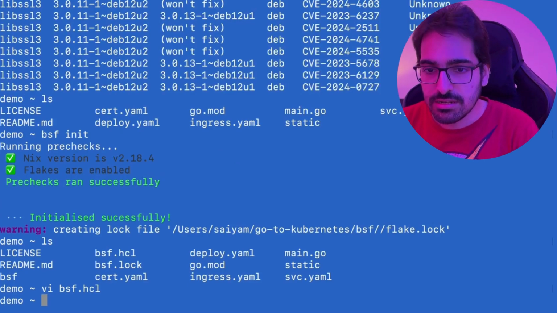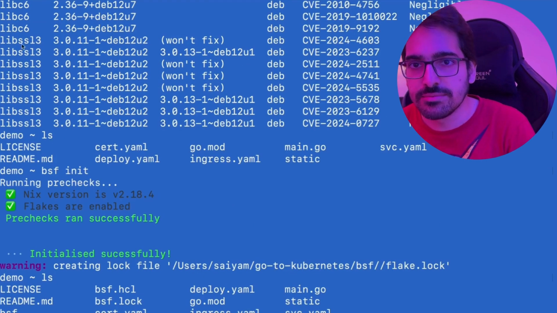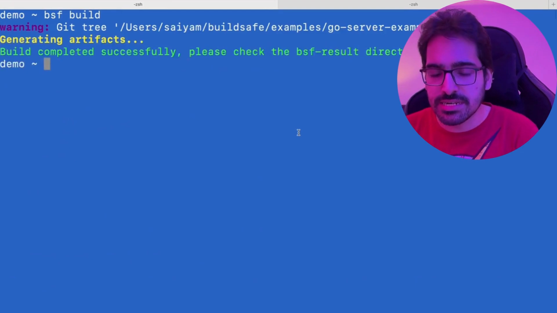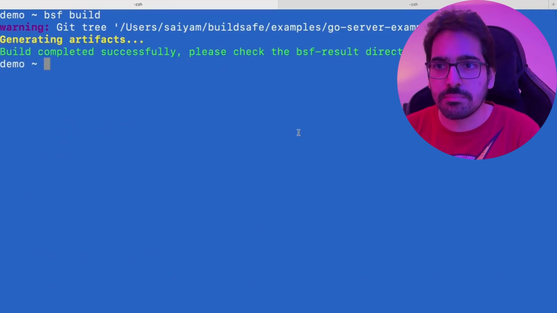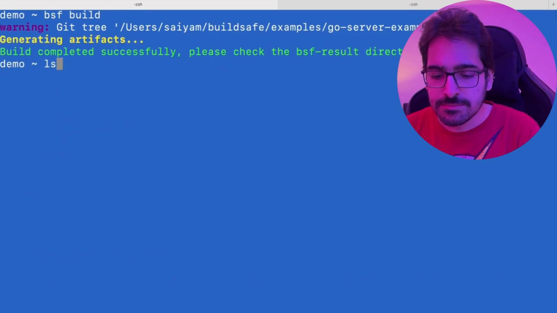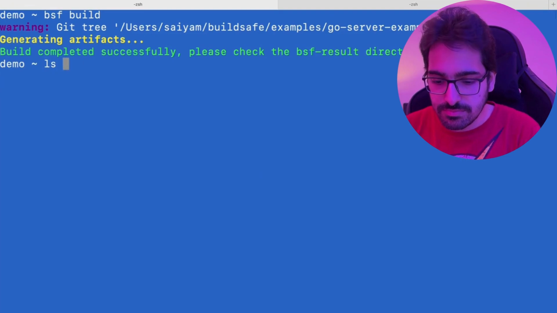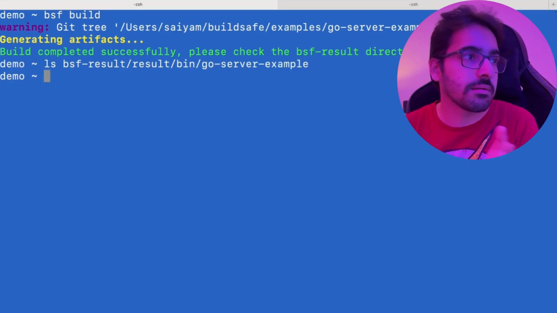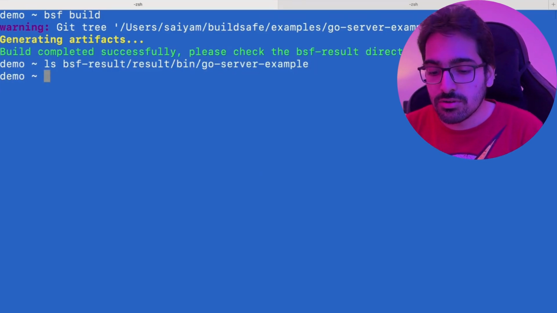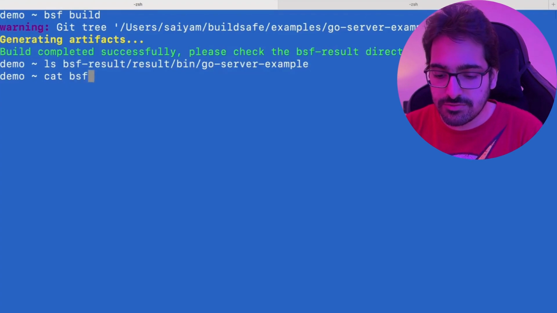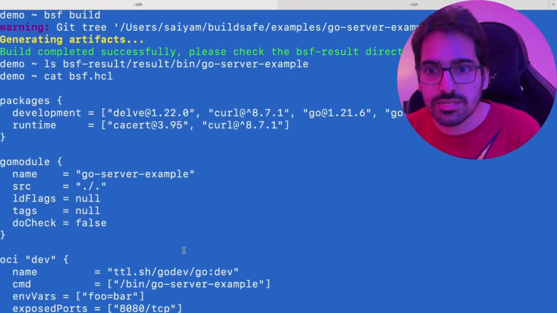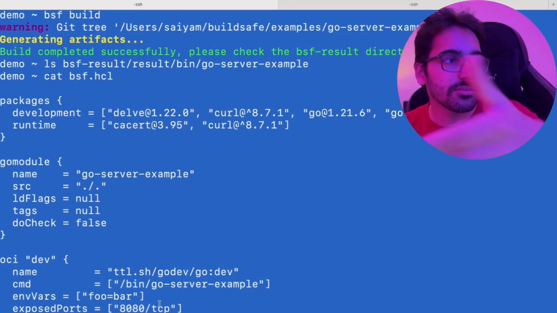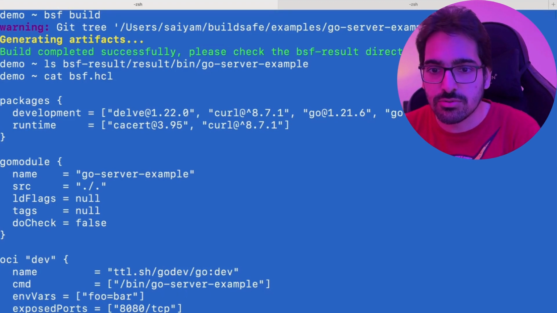So this is there. Now what we'll do is bsf build. The build is completed and you can see the results are there. The binary file would have been created in the bsf results directory, and that's the Go server example binary that has been created. And if you see the bsf.hcl file, you'll be able to see that this is the binary that we want to execute on port 80 for the particular OCI artifact that we want to create.